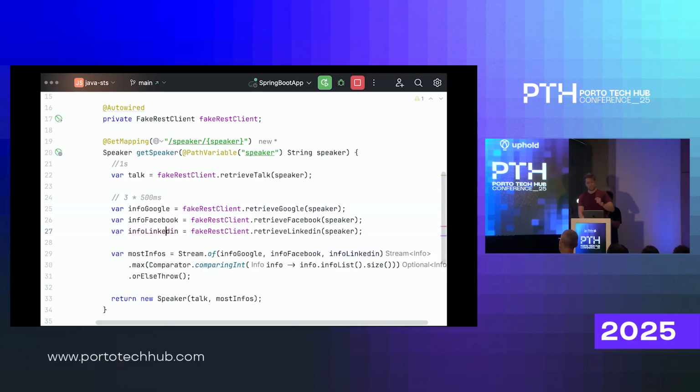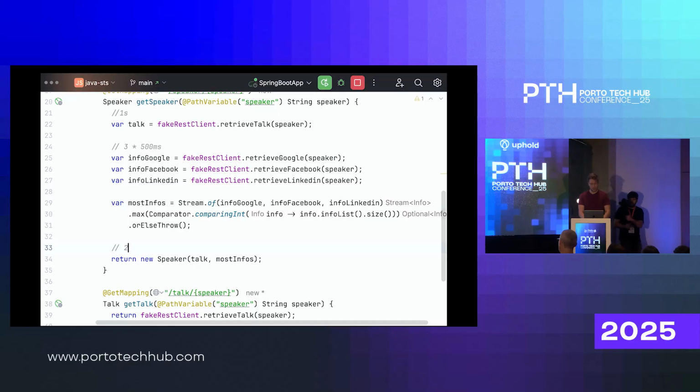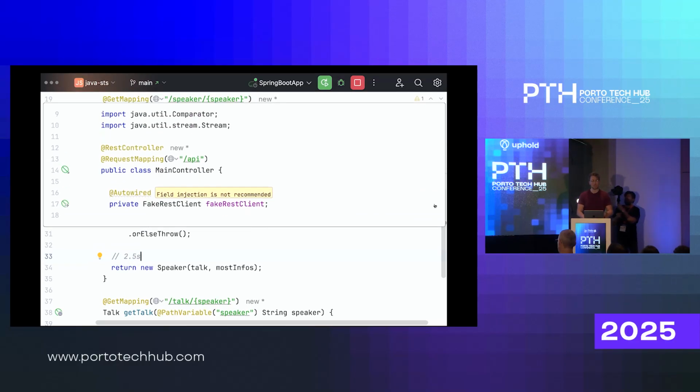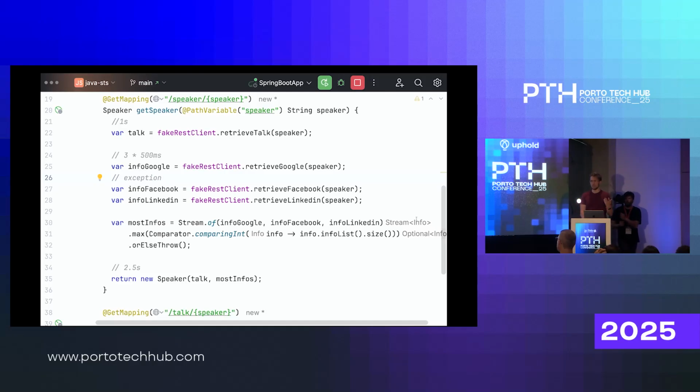And we have a second issue. The second issue is with this exception, which happens here for Facebook, because this would end our whole request. This would just throw an exception and our whole request would fail. So you would need to handle this ourselves.